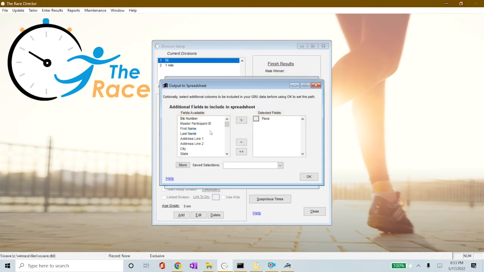And first it is going to have us select what additional columns we want to include. This window is a little bit confusing in my opinion because there are some fields that are included by default, and if you add them, it will actually duplicate them in the spreadsheet, which is probably not what we want. So generic participant information fields, bib number, first name, last name, gender, age, gun time, chip time, division, those are all included in the GRU file by default. So we don't need to select those.